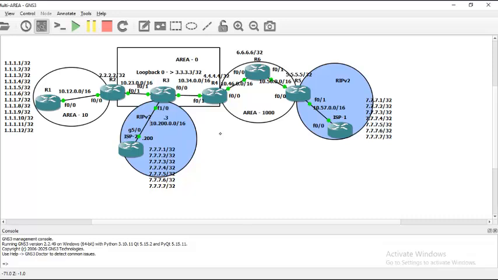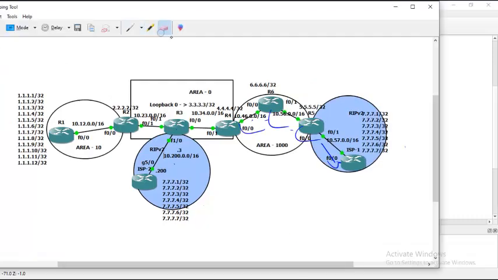So we have seen 4 types. When I configure this area as a stub, 4 and 5 are denied. When I configure this as totally stub, 3 is also not allowed. When I configure this area as a not so stubby area, 4 and 5 are denied. Instead, type 7 comes. And when I configure a totally not so stubby area, then 3 is also not allowed. 3, 4, 5 are not allowed, and you get only 7 and the default route.